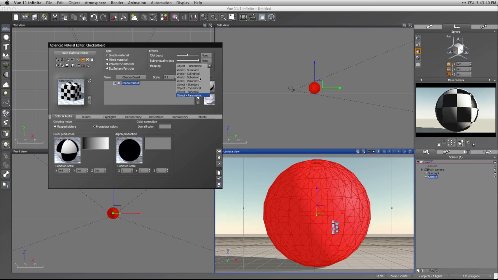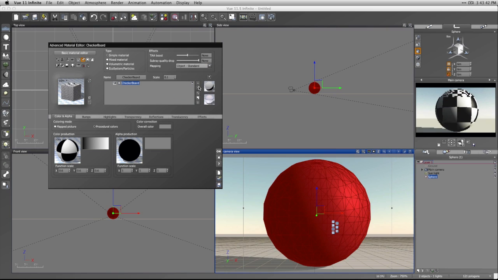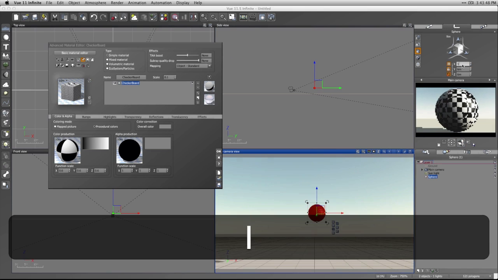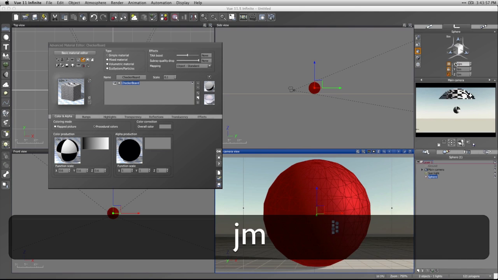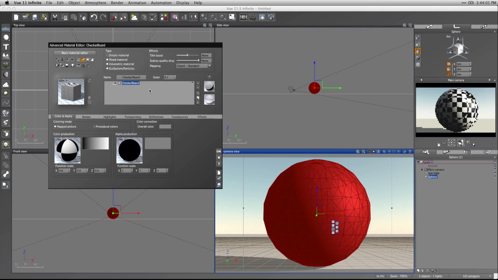Whereas if this was on object standard, you'll see that the texture actually has a set size, if you like. So if I make that smaller, you can see now the texture is still the same size, just the object got smaller. So it really does depend on what you're trying to achieve. So it's object standard versus object parametric. A lot of the time we want object standard.